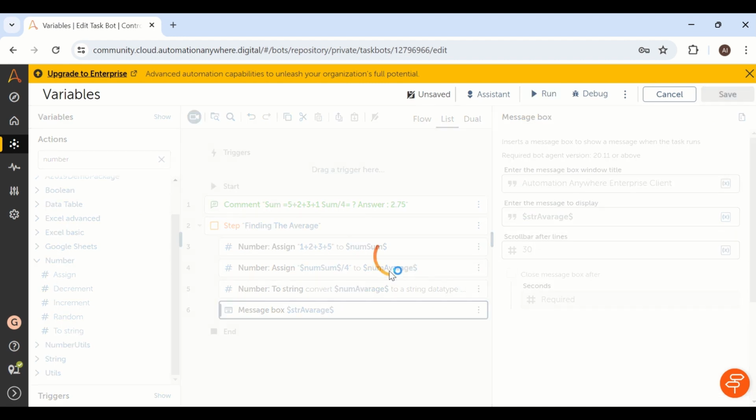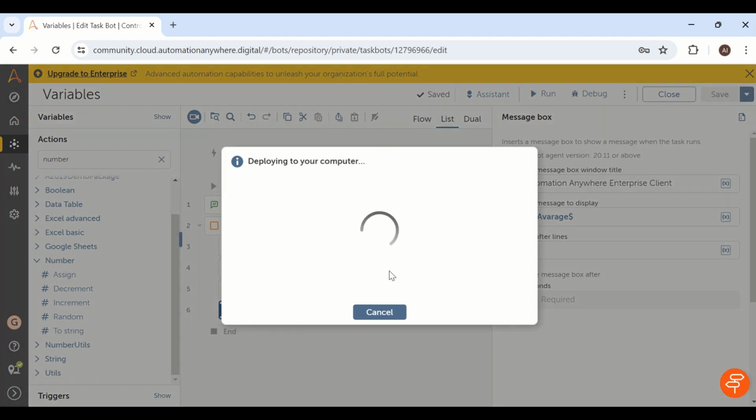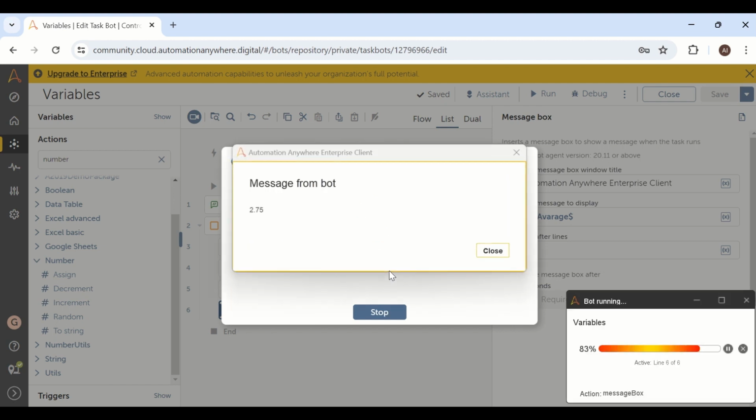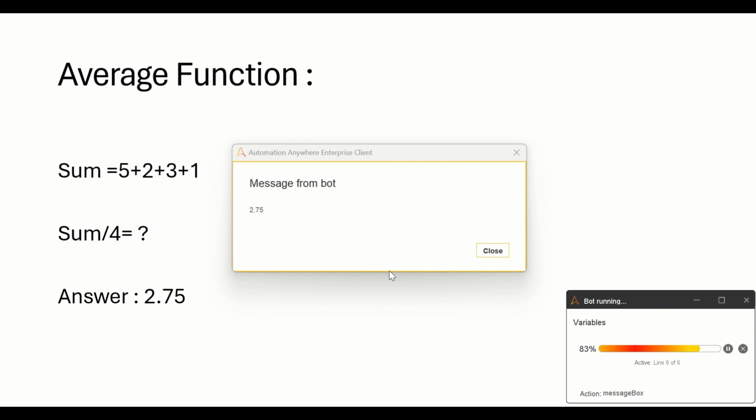And run the bot. So now basically in the first step, the bot will add all 4 numbers, 1 plus 2 plus 3 plus 5, and save it in the sum variable, convert it into string, and it will give you the value 2.75. That is exactly the value we are expecting from Automation Anywhere. So like this, you can utilize the number variable for the average function or any mathematical equations.